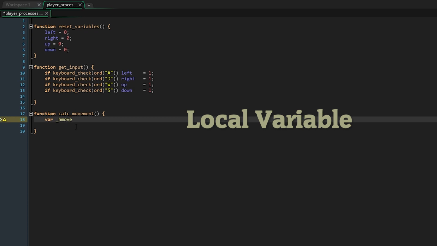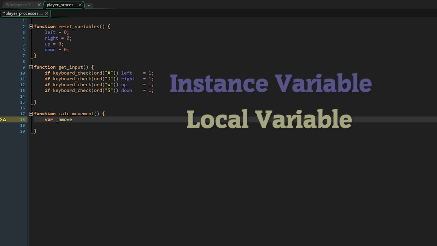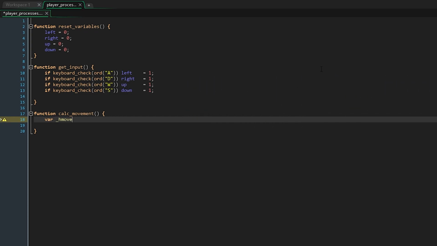And it turns yellow to indicate that it's a local variable. Whereas these variables have turned blue. They are instance variables. They are always available to the instance that creates them. And when you create an instance variable, you don't need the var prefix. Now for our hmove, I want to store if the player is moving to the right or the left. And we can do that by just saying right minus left.